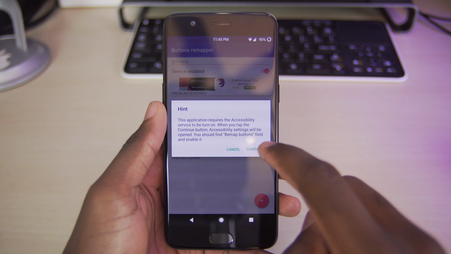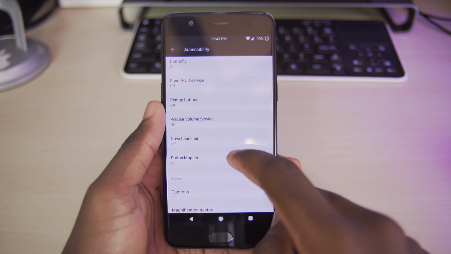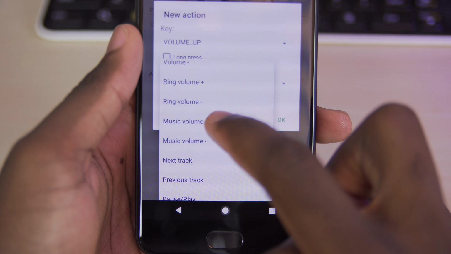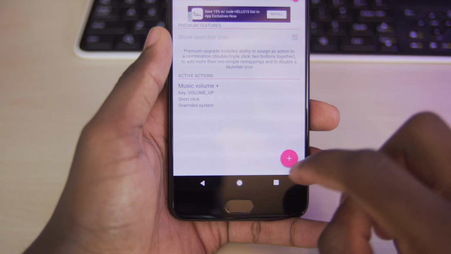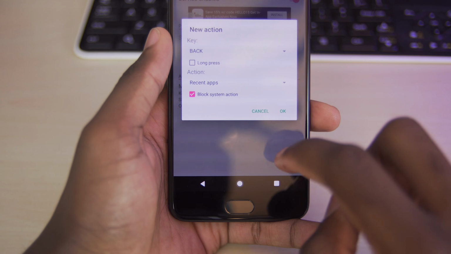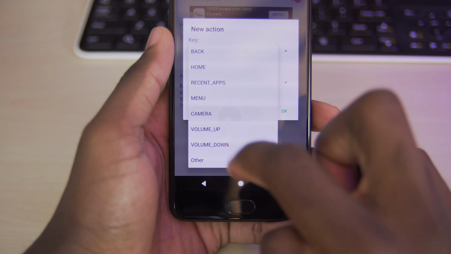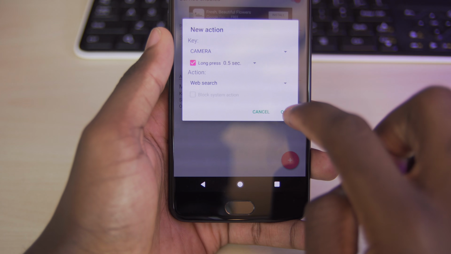This is pretty nice to use for this function, and although the UI isn't very exciting, it gets the job done. So you simply enable this by hitting the plus button, select the correct button, and select Music Volume Plus for the action. And as you can see, this app can be used for more than just remapping the volume keys. There's a bunch of other different actions you can set for the different keys on the phone. You can set actions for short presses as well as long presses, and there's also a premium option for doing combination presses if you want to check that out.